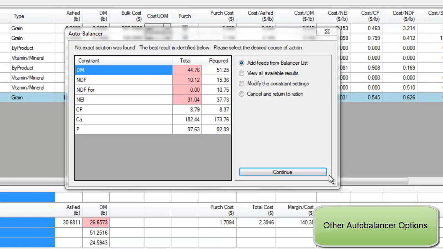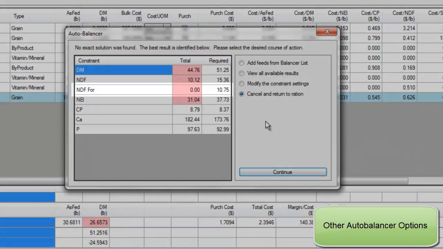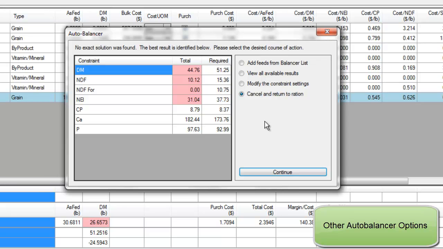If the Autobalancer still could not meet requirements, then you may need to return to the ration and add feeds to the ration to allow the Autobalancer to find an appropriate solution. In this example, I forgot to add a forage, so no number of calculations will produce a solution, because it can never meet the NDF from forage constraint.